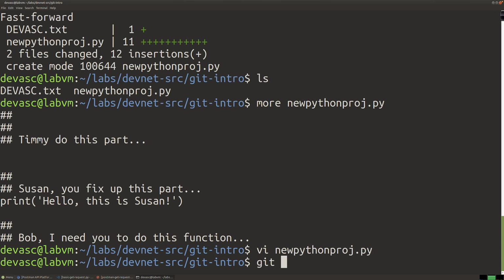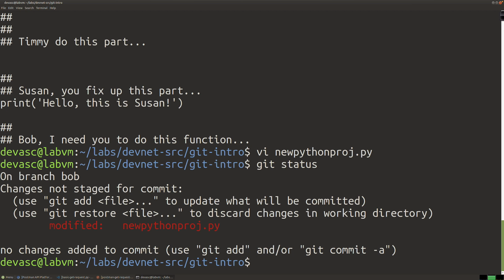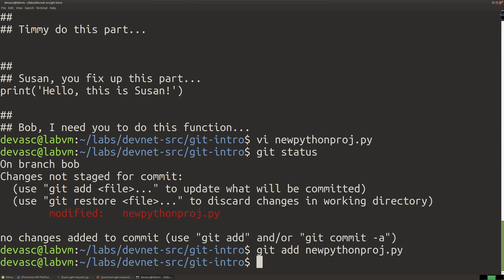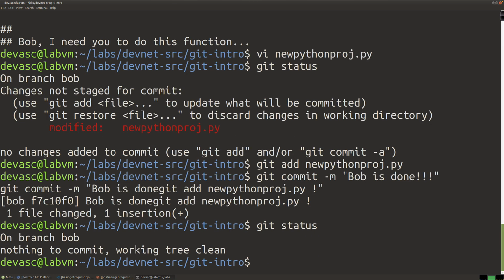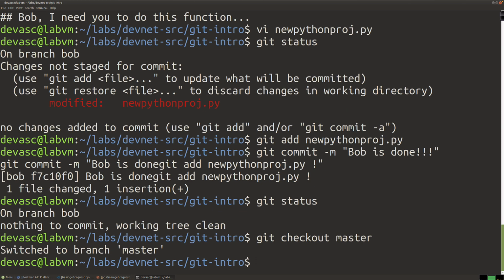So what about a git status here? In the branch Bob, this file has been changed. So let's say git add new Python proj. And then I can say git commit with the -m, and we'll put in here, Bob is done. And so we commit that. So now git status shows this branch is clean. So again, you tell your boss, hey, I'm all done. The boss is logged in, or the main programmer, the chief programming engineer says, okay, I'm going to go ahead and let's check out the primary branch.